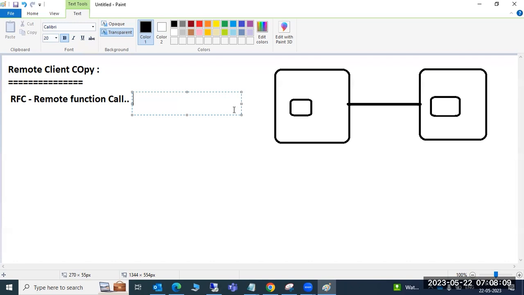Here also for the remote function call, we call it RFC. Remotely you are calling. Suppose it is the mobile: there is Bluetooth connectivity or wire connectivity, USB like that. We call it by a different naming convention outside of SAP. Inside of SAP, we call it RFC.